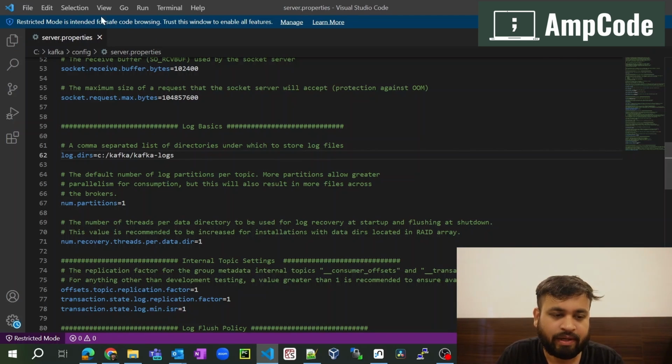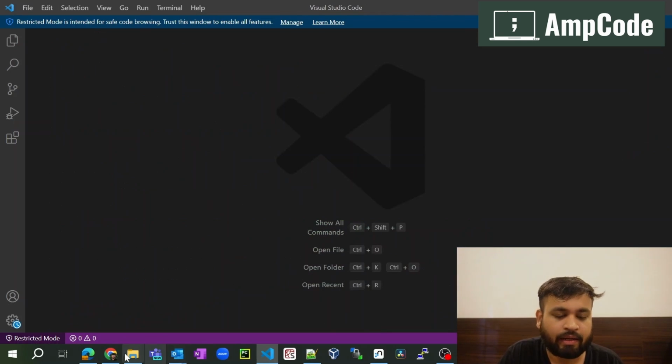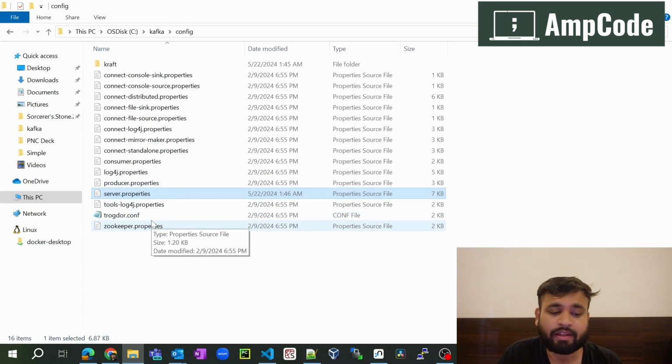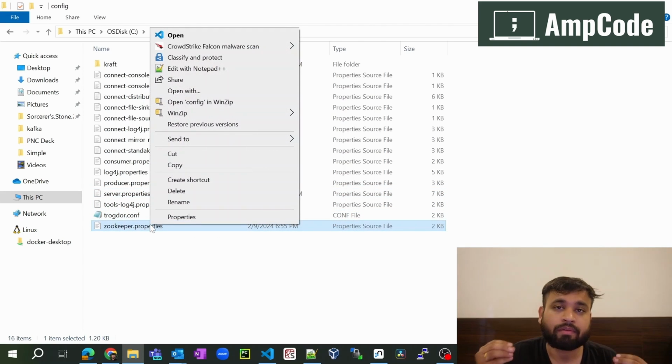I'll save it over here, and after that I'm going to open the other one, which is the Zookeeper properties, because the Zookeeper service is also required before kicking off our Kafka service.